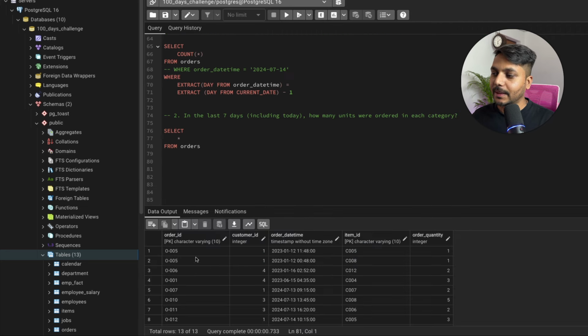Now you can see we have the table. So we have order ID, we have customer ID, we have order date, again the same thing. But the question says in the last 7 days. Now by looking at this, we know that we need to find out the last 7 days of data, including today. Okay, so which is like today and the last 6 days of data, that we need to filter. Now the second thing that we need is how many units were ordered in each category, which is in the last 7 days including today. So how many units were ordered in each category?